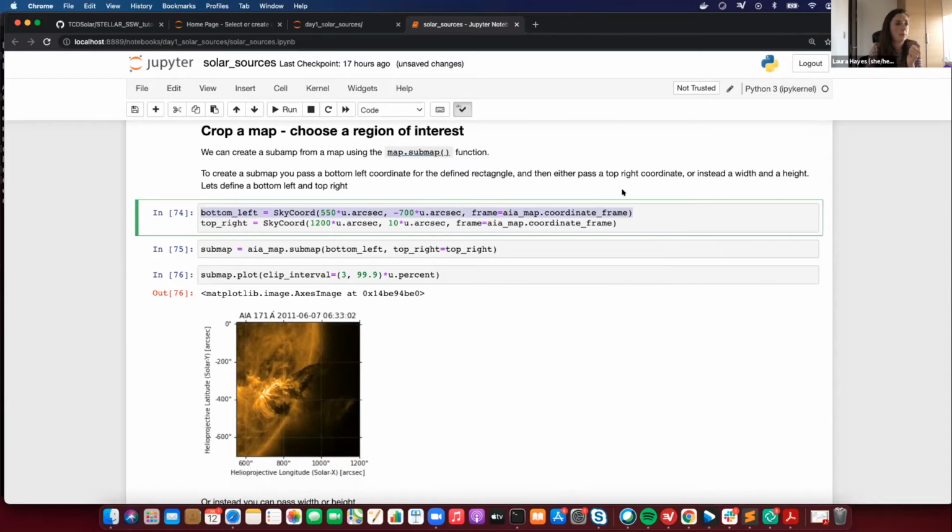You can pass it a bottom left and top right coordinate, or you can pass it a bottom left and a width and a height. So again, going back to this idea, if it's a physical input, it has to be an Astropy quantity, and here it's an Astropy coordinate. We're going to define 2 coordinates.